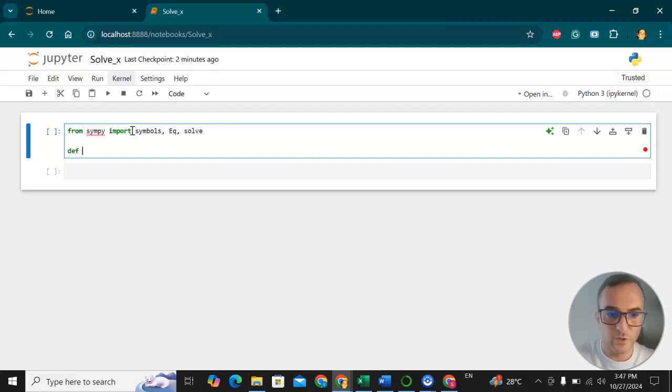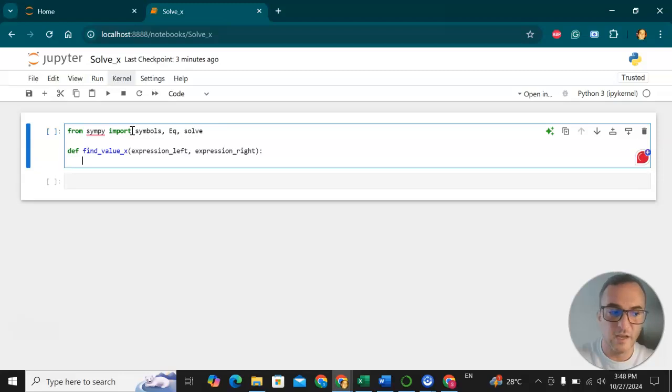And now we're going to create our function called find value x, okay? And this will consist of an equation. So we'll have an expression on the left, and then another expression to the right. That's all the content in our function, okay? Now, we need to define what goes inside.